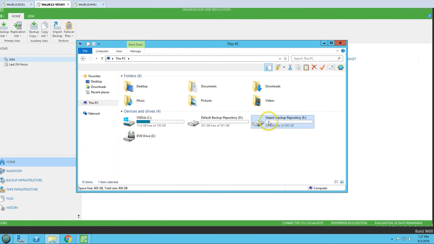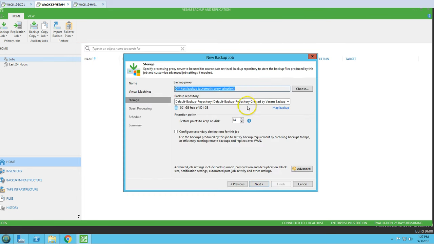So we have two backup repositories here on this server, so if you want to select a different one, you can select. So I'm going to select the Veeam backup repository, which is the main repository for VM backup. And we have a restore retention policy. So retention policy points to keep on disk. So whatever you want to put on disk, you can select. So I'm going to use only 10 restore points to keep on disk.